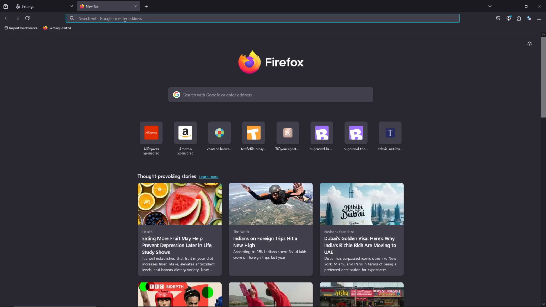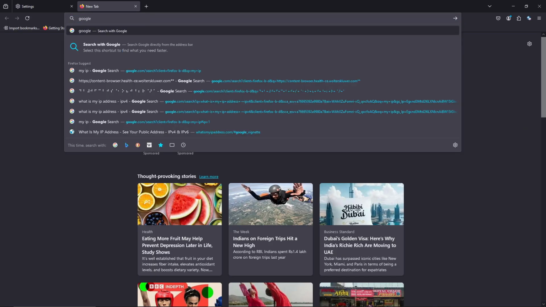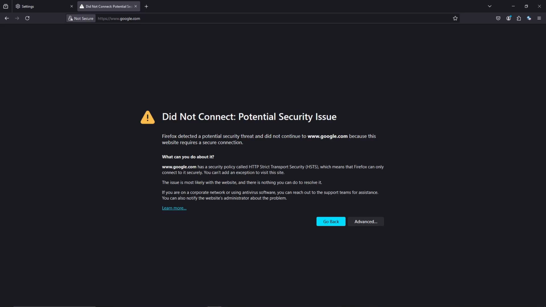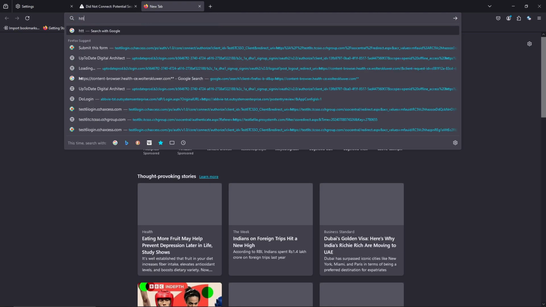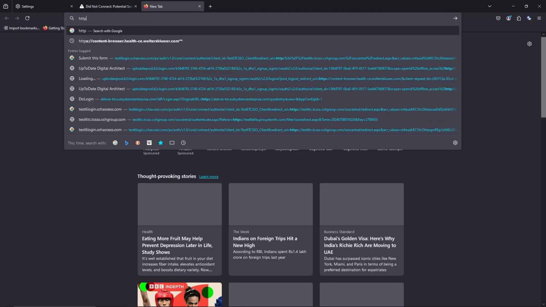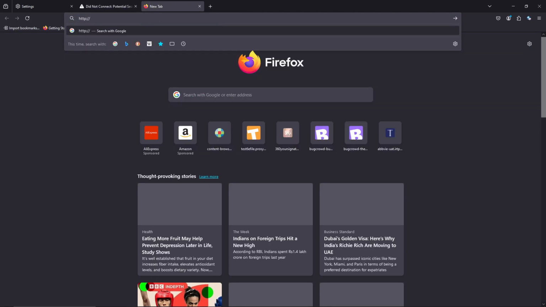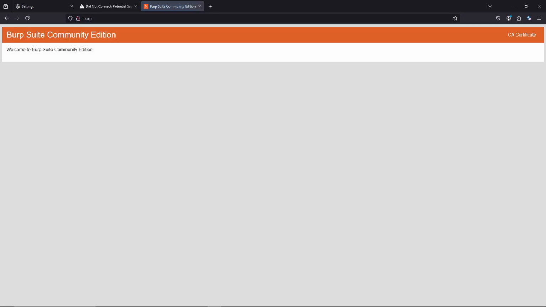Now search for any website, for example google.com. Here you can see this error, potential security issue. You can face this error because there is no certificate installed for Burp Suite. So for that, just open a new tab and search this URL in your system, burp, and click on enter.